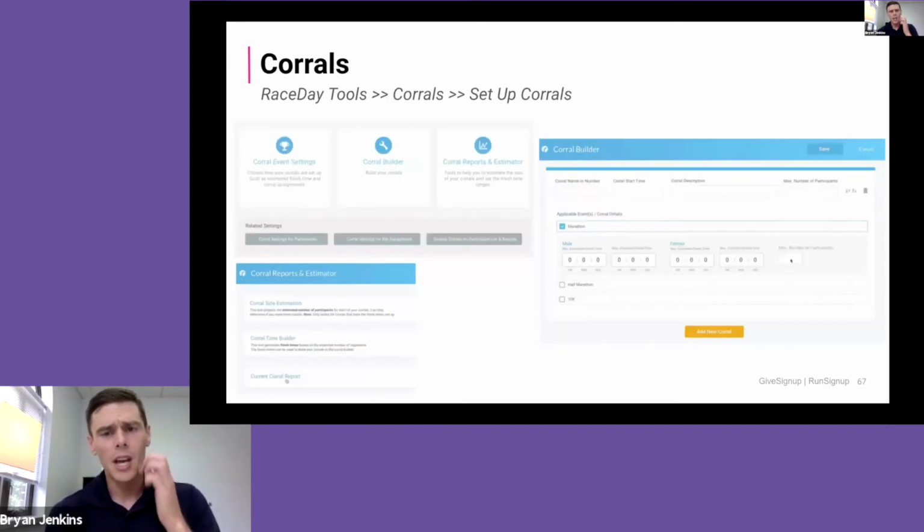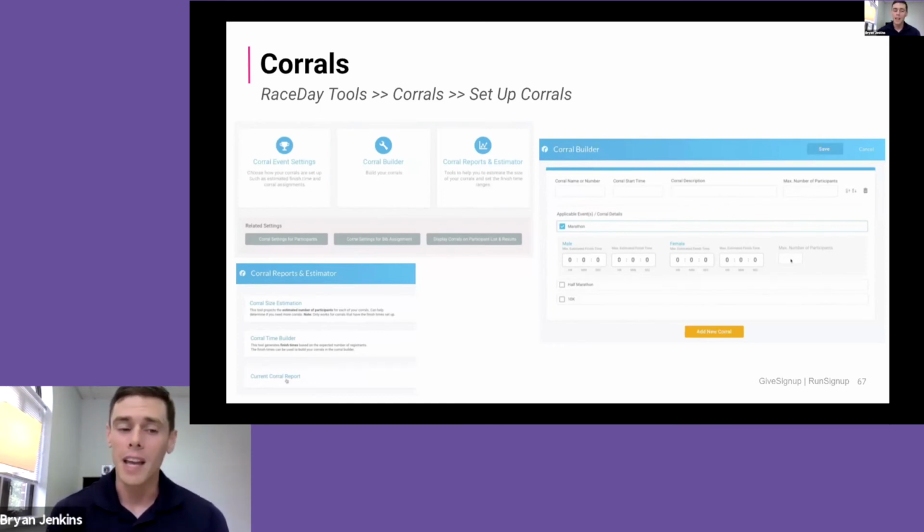So corrals, this is something that large events have typically done. And in the pandemic, we did have people using corrals to limit the number of people that would be starting at any given time. But this is a great tool that allows you to collect information such as estimated finish time, to ensure that the faster people are in the early corrals. It can also be used if you needed to limit your event to say, hey, the first 50 people, the next 50 people, and there's a bunch of different rules and corral builders where you can assign people based on ability or start times and things like that.